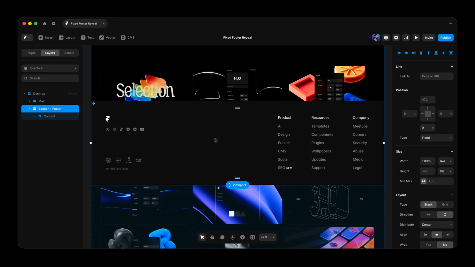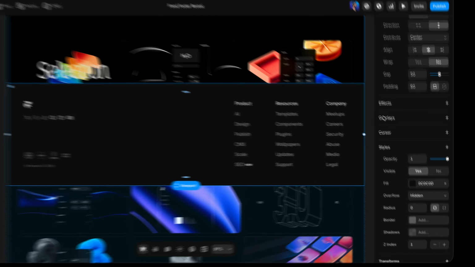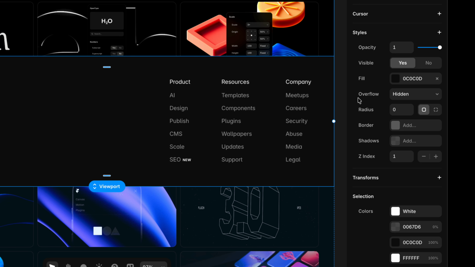And again, with my footer selected, I'm gonna come down a little bit on the properties panel to the styles section, and you'll see that it has a Z index of 1. That Z index got applied automatically when I switched this to fixed positioning, but a Z index of 1 puts it above everything else.